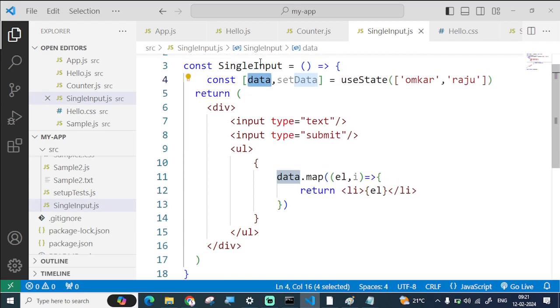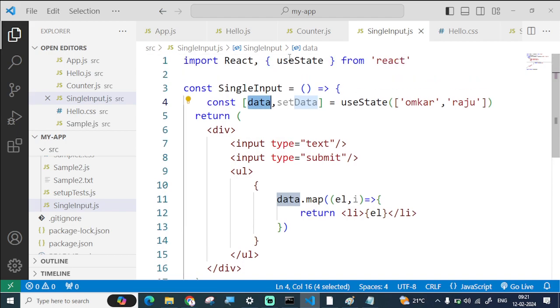So in a component, please understand, if you want to take data, we use either state or props. We have not entered the props side yet. We are in state only. Using useState, see, I imported useState. Without useState, you can't use state here. I am just taking an array of data. So now Omkar, Raju are placed in this data variable. If you want to update this data, we use a setter function. So this is the syntax of useState.